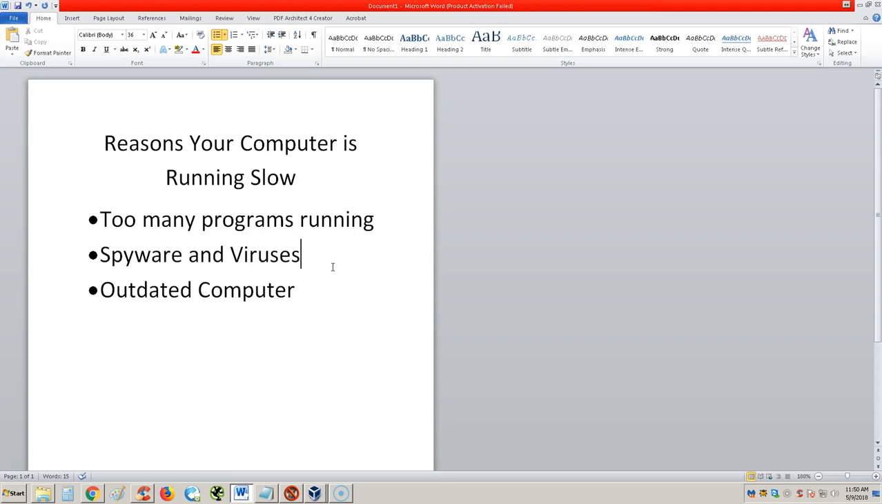Another reason could be spyware and viruses. Now, with spyware and viruses, what they do is they hijack your computer's memory, and I mean, it depends. There's different spyware and different viruses. Some spyware will keep popping ads at you. Some viruses will just slow down your computer to a screeching halt. So I will teach you guys how to get rid of spyware and viruses on the next video here. Right now I just want to explain why this is happening.